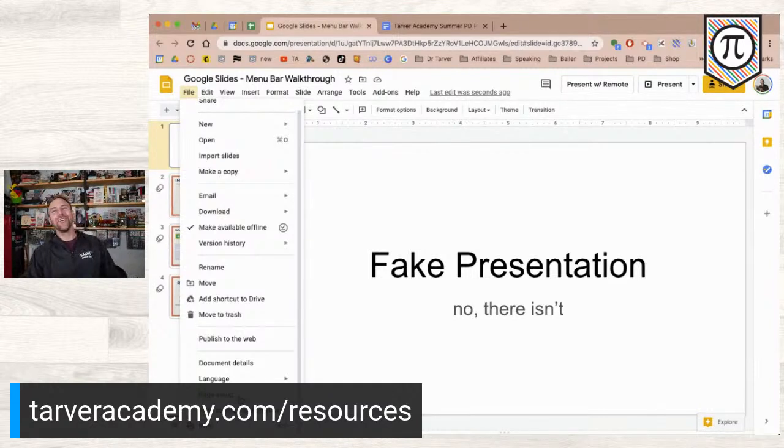That's right. Okay. So page setup. I do use this one quite a bit. Now, hit page setup.